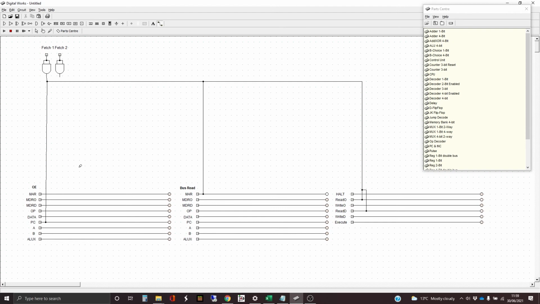So that should be our fetch 1. I'm just going to slightly obsessively tidy that up a little. It's not quite what I wanted. Okay.